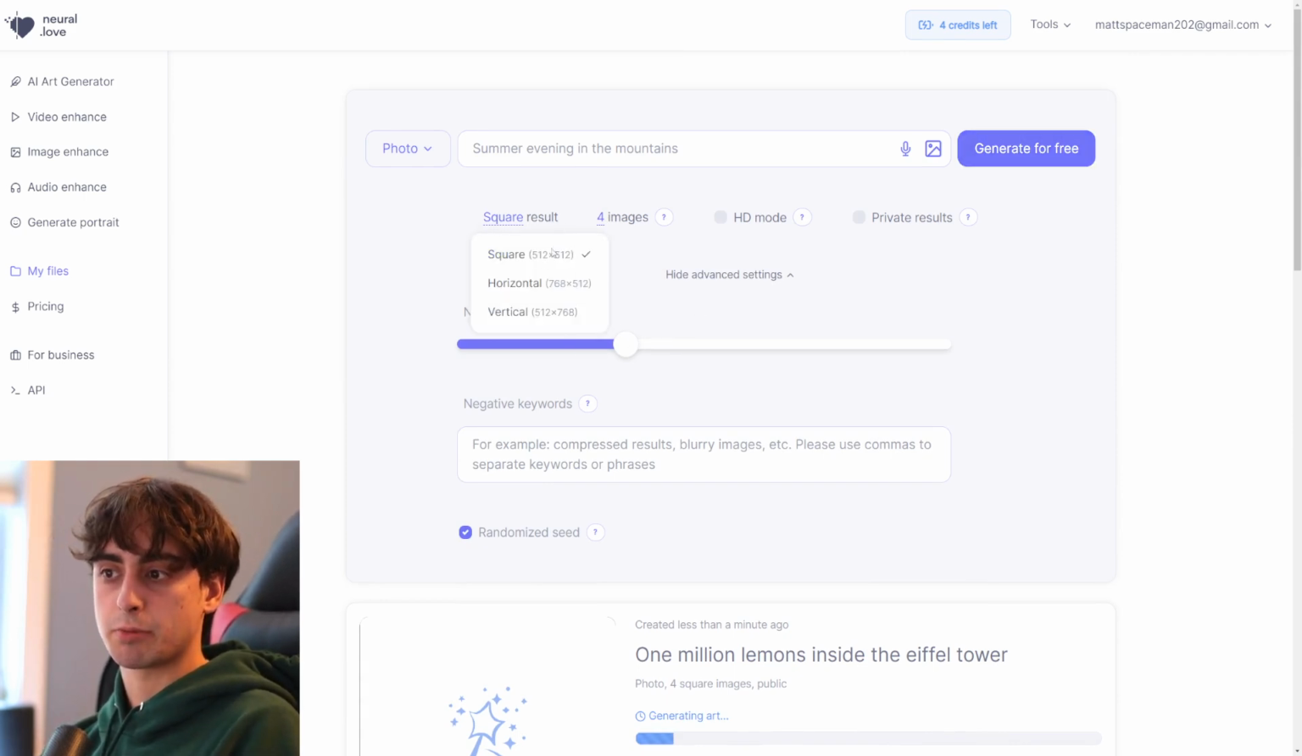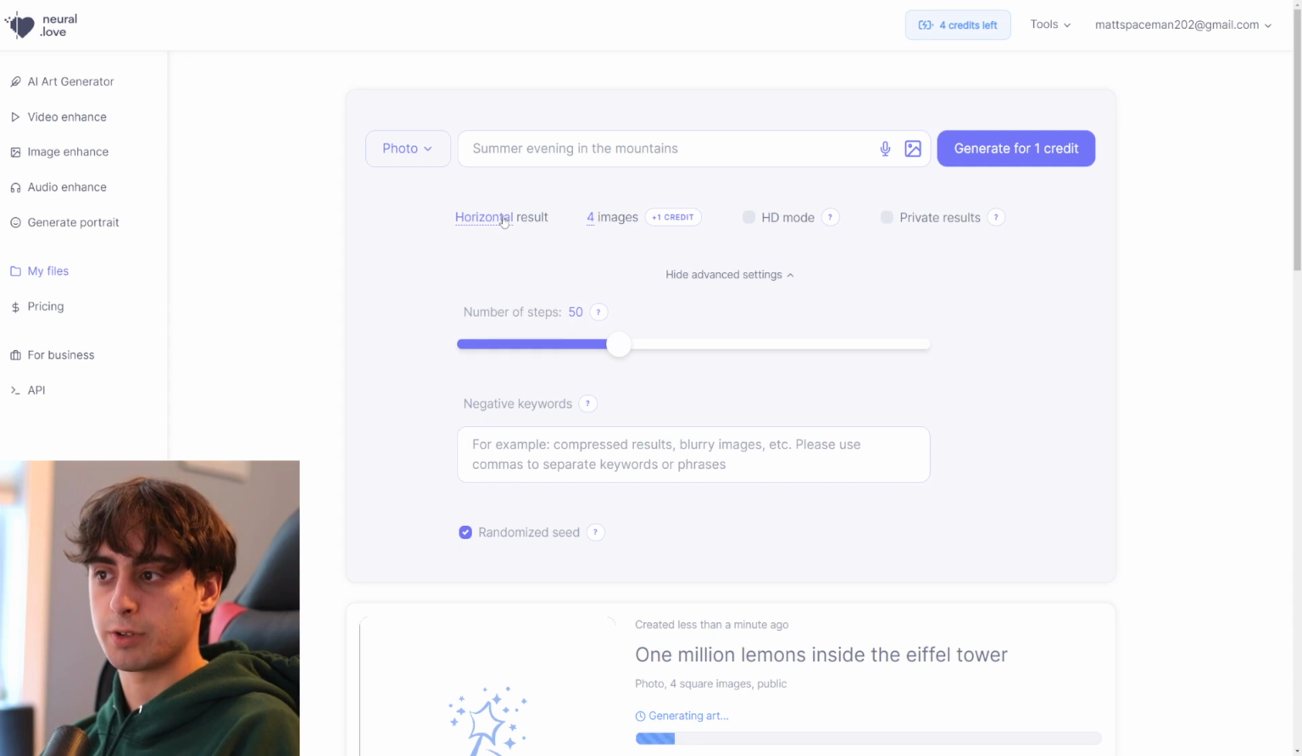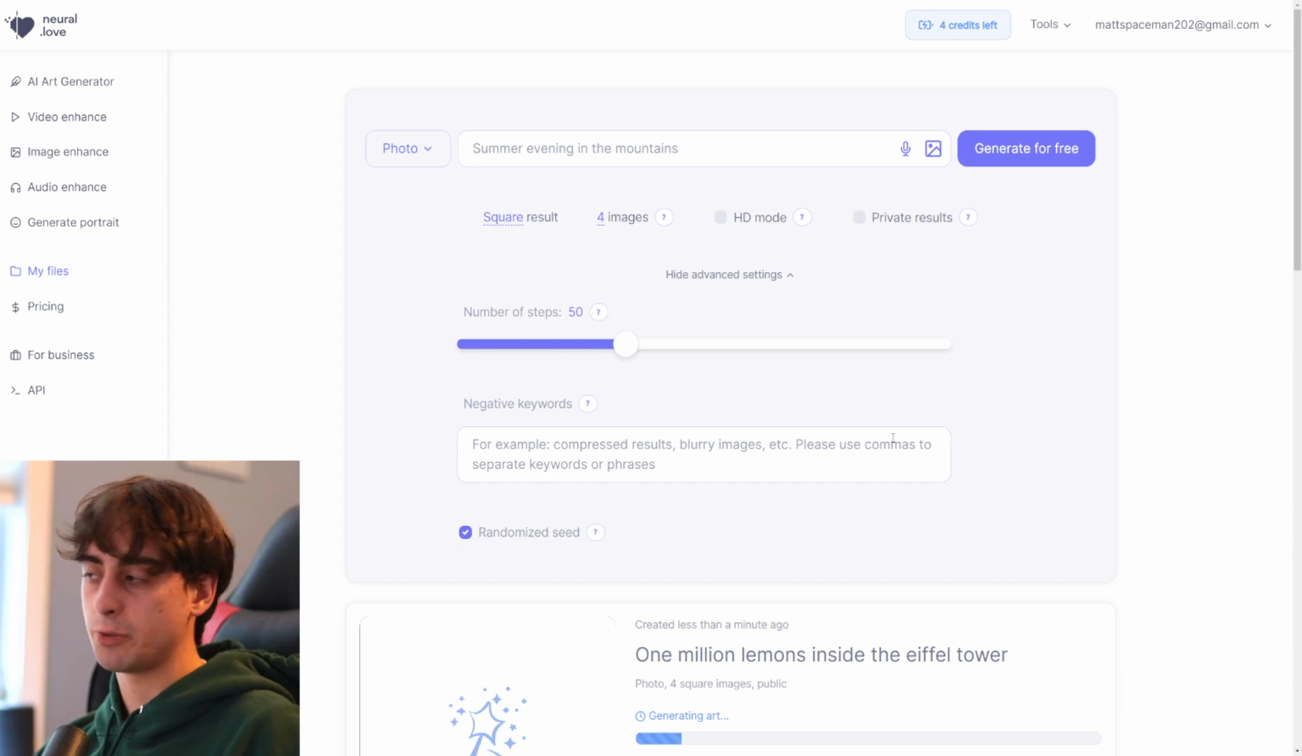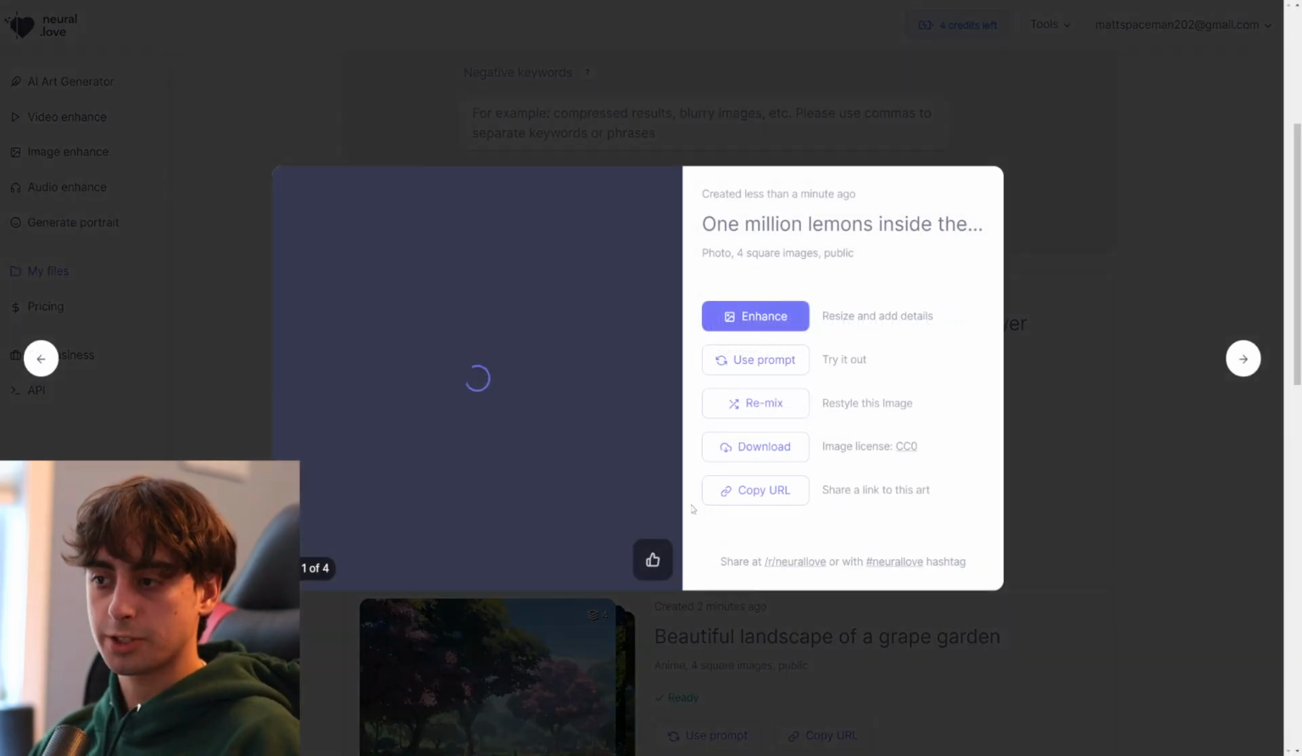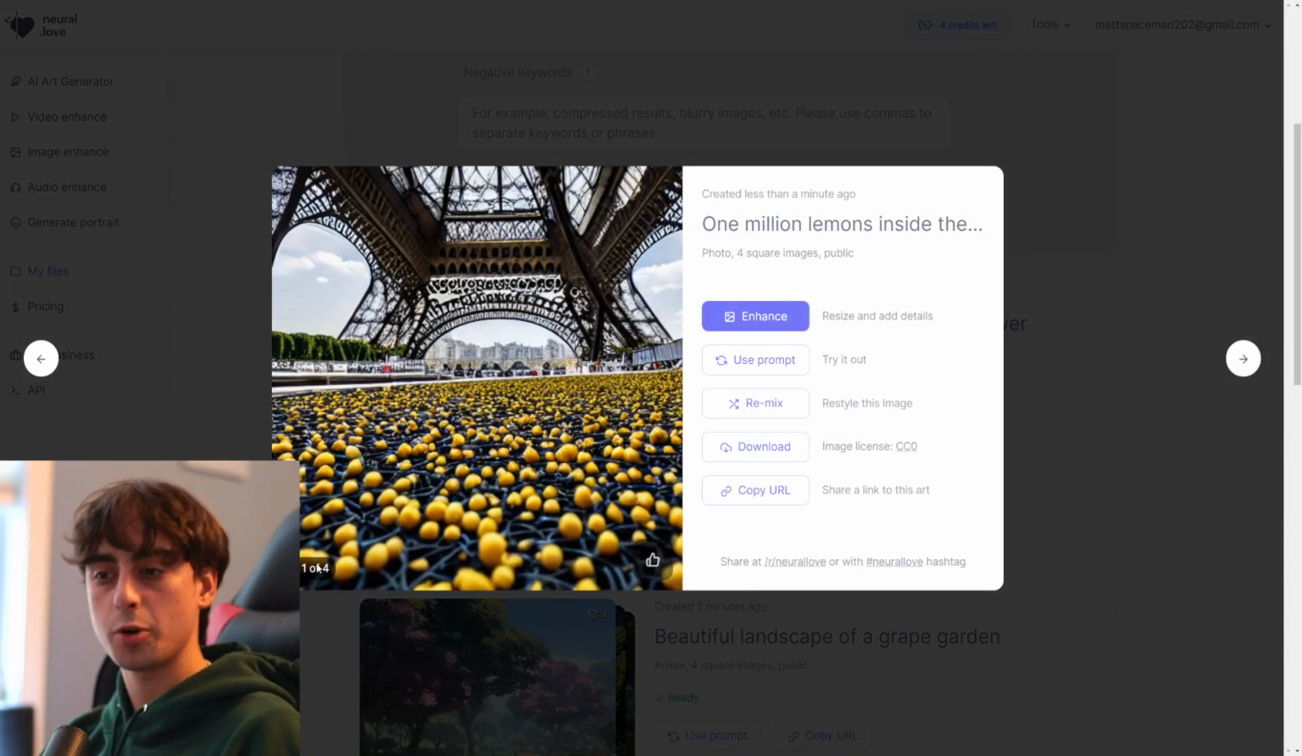I've also got aspect ratios here. This might cost more credits, though. Yeah, that does cost credits to do anything that's not a square aspect ratio, but I'm not complaining. And yes, this definitely looks like Stable Diffusion, but the photographic mode definitely produces photographs.